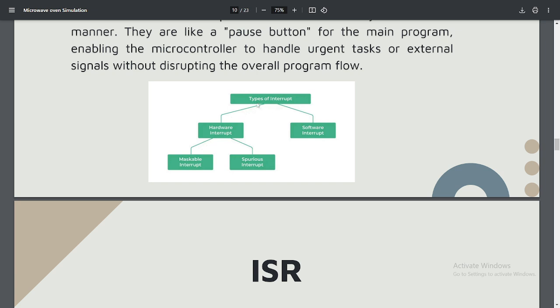In types of interrupts, there are two types: hardware interrupts and software interrupts. Then there are maskable interrupts and spurious interrupts. Maskable interrupts are the type of interrupts which can be enabled or disabled.